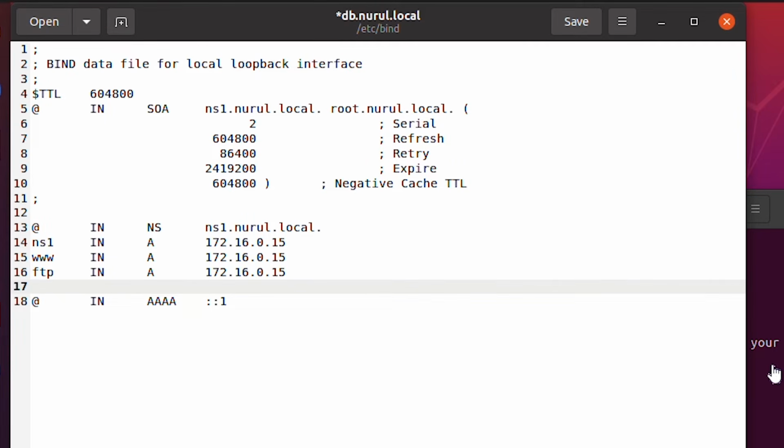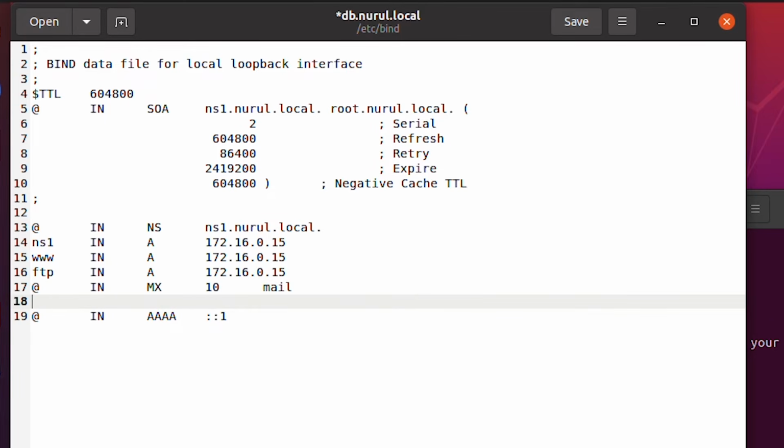So I will add an MX record as well. Start at the root, and then IN MX, and then priority number 10 and mail. Okay, the next one is mail IN A and 172.16.0.15. I have the name server record, ns1, www, FTP, and MX record, mail.